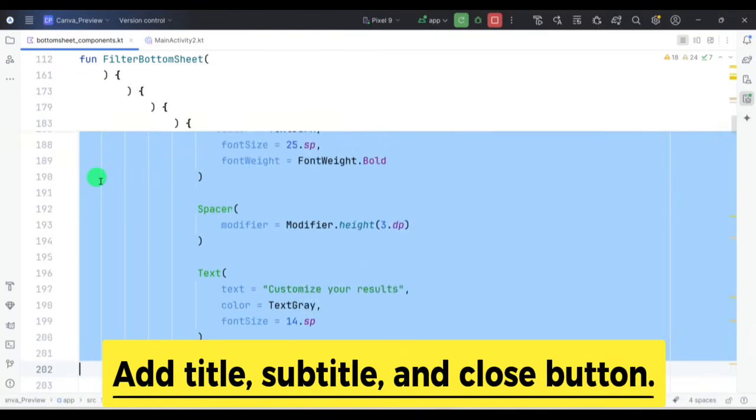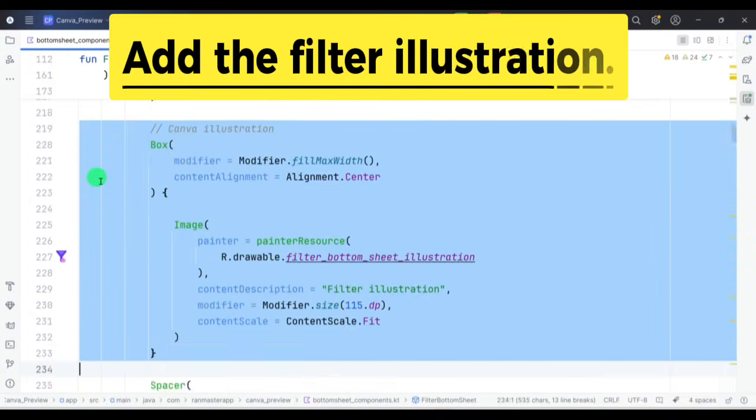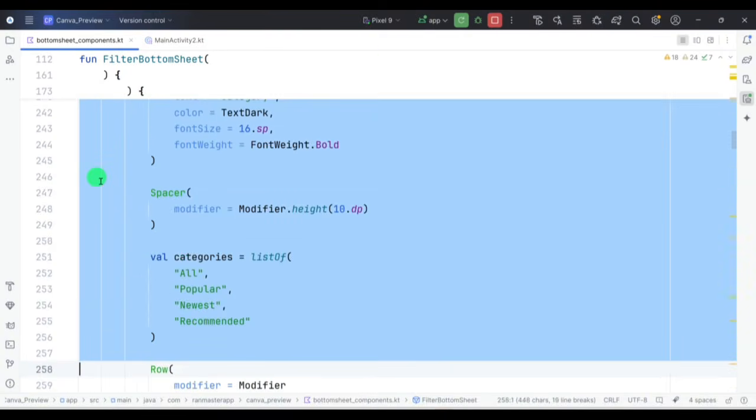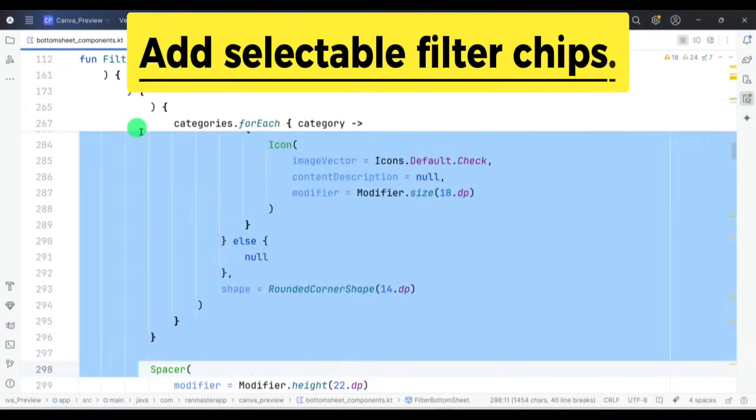Add title, subtitle, and close button. Add the filter illustration. Add selectable filter chips.